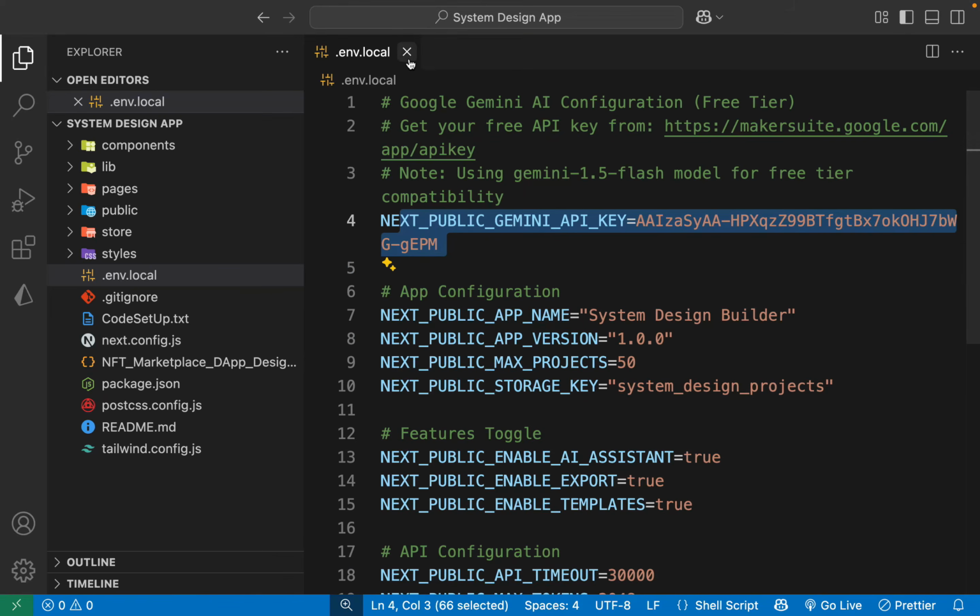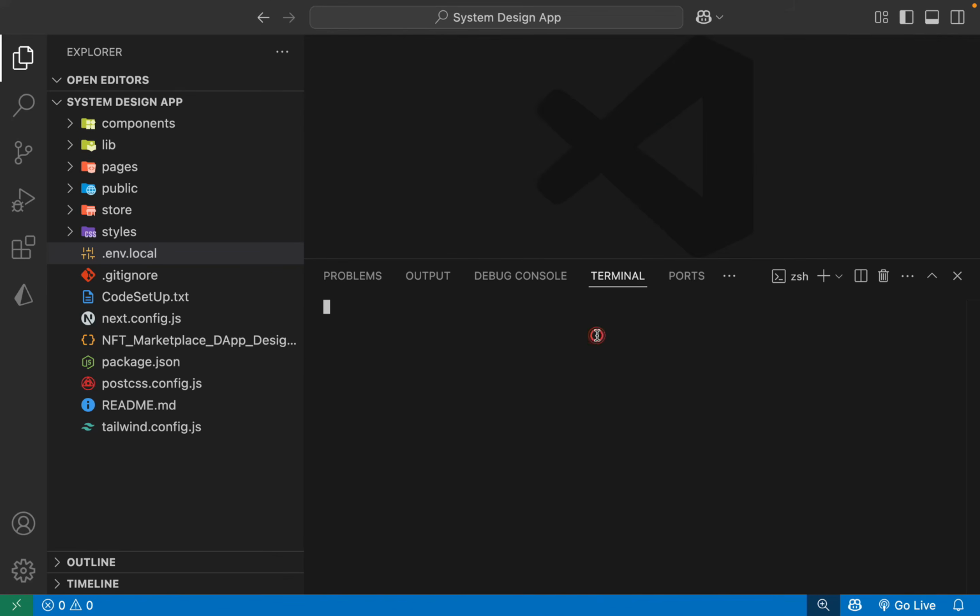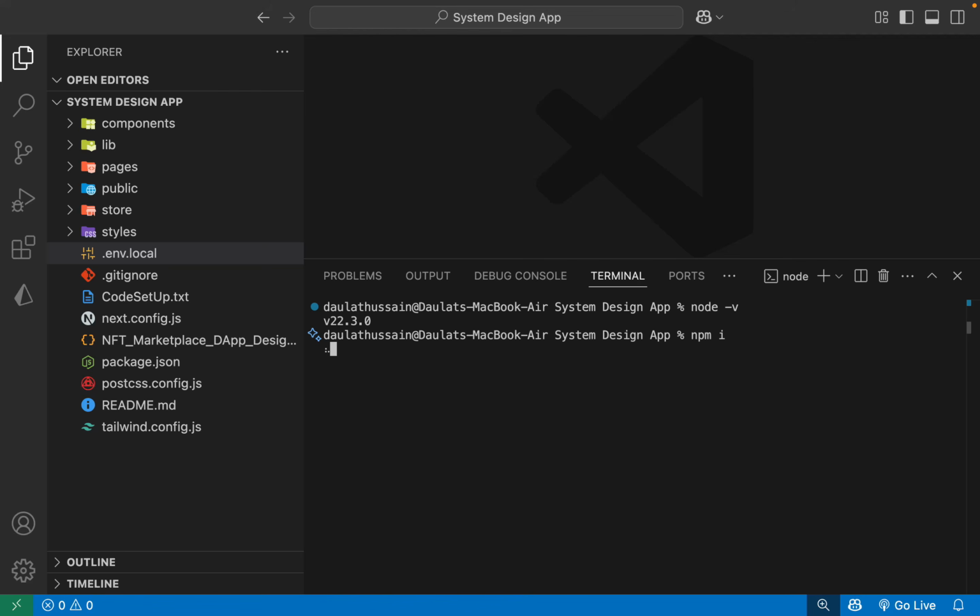Now I'll simply close this one and open up your terminal. If I show you my node version, I have the latest node version. There is no problem, so I can simply do the installation of the package. Simply type npm i and hit enter, and it's going to install all the packages we have in our project.